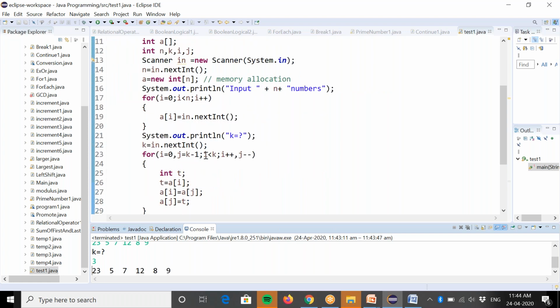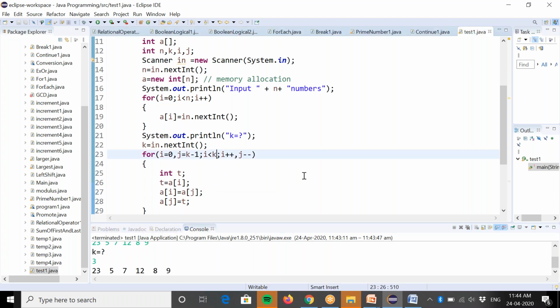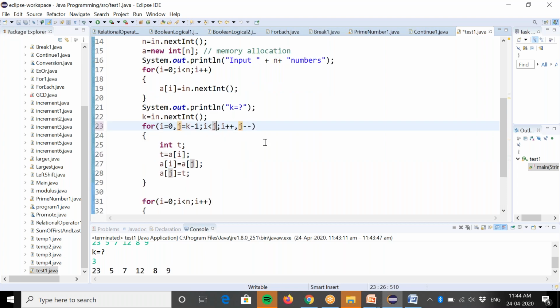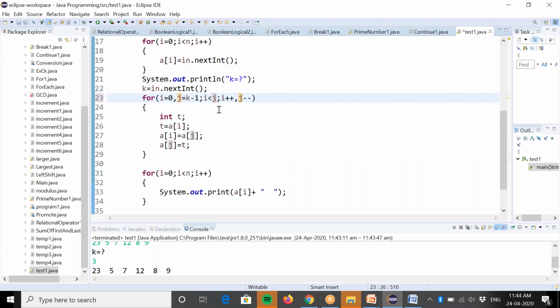There is one mistake over here. It should be i is less than j, right? Yes. Let us test it again, because I copied this code and by mistake I forgot to make a change over here. So you can put i less than or equal to, or just i less than j, because this will work fine, I think so.